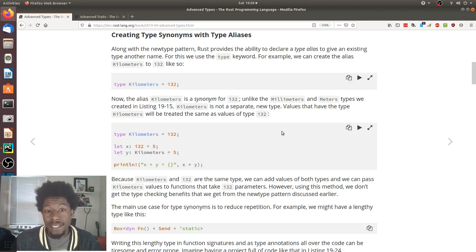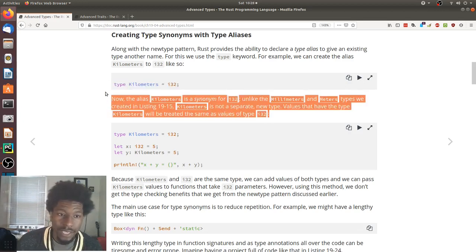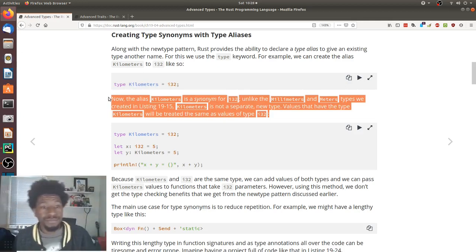Now, the alias Kilometers is a synonym for i32. Unlike the Millimeters and Meters types we created in Listing 19-15, Kilometers is not a separate new type. Values that have the type Kilometers will be treated the same as values of type i32. And what they're really trying to say here is that they have the same API. They're synonymous in terms of everything they can do.